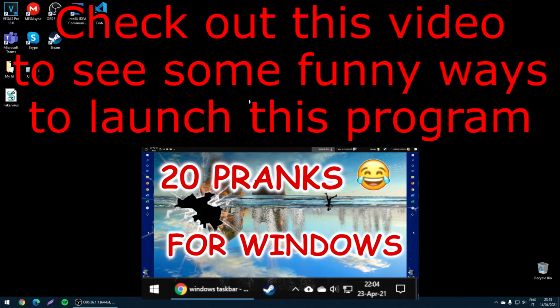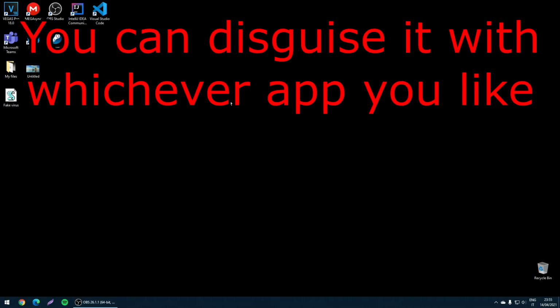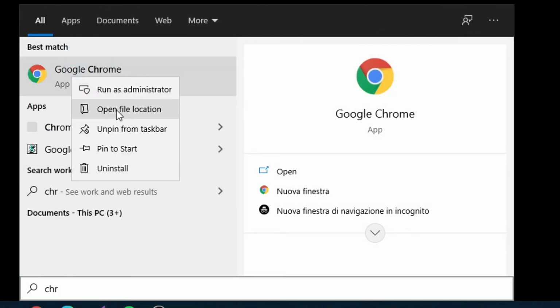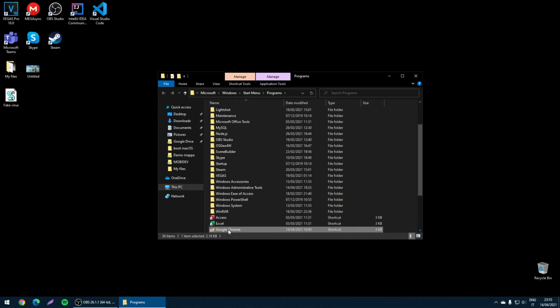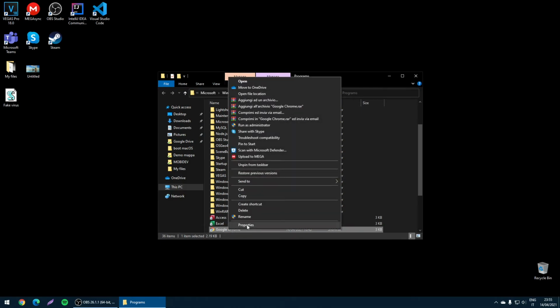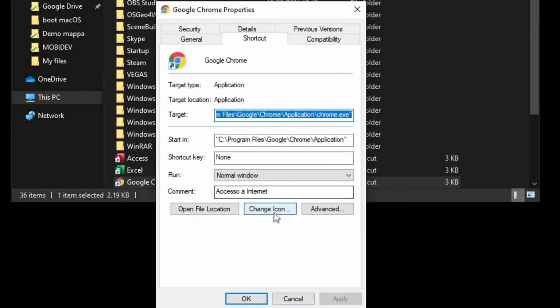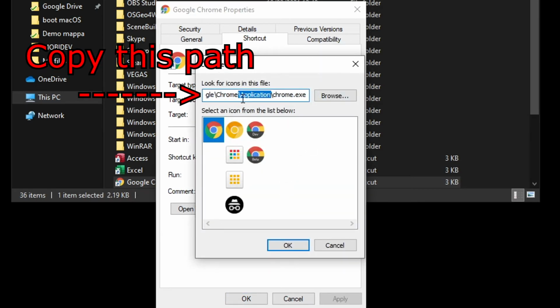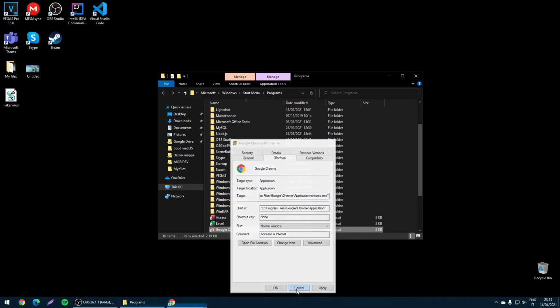So we are going to disguise it as Google Chrome. The first thing you want to do is to type Chrome on your search bar and open the file. What you want to do now is copy the link for Google Chrome icon. So from there we just copy the whole link and then we go over our script.